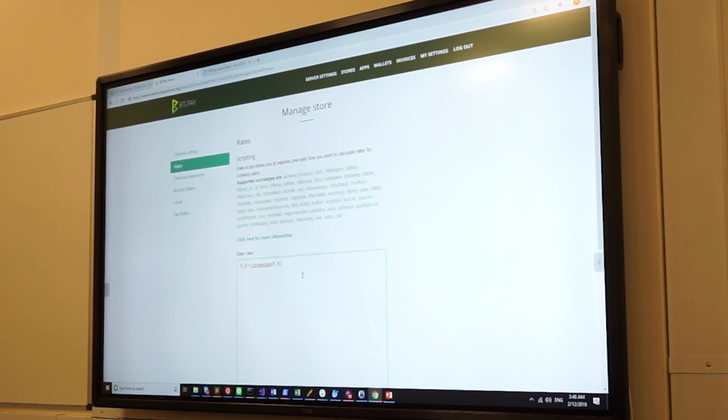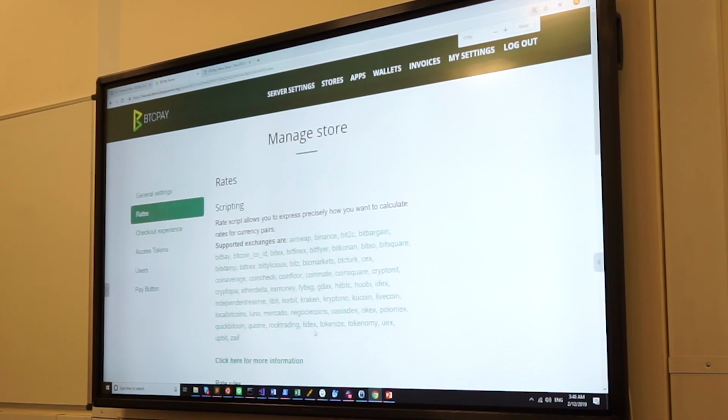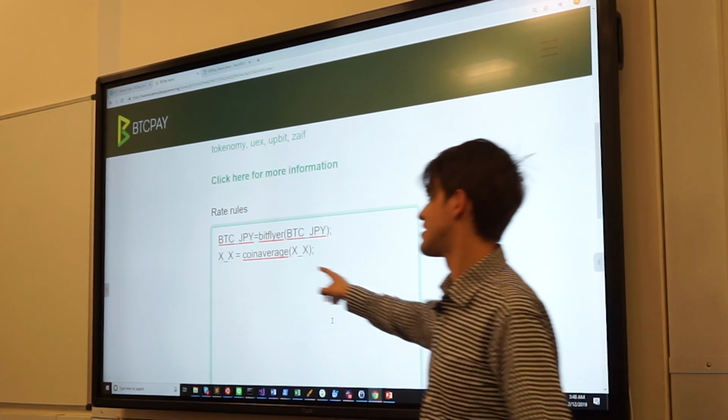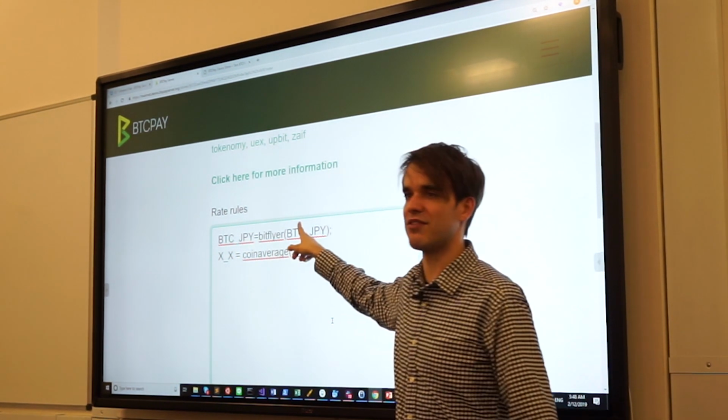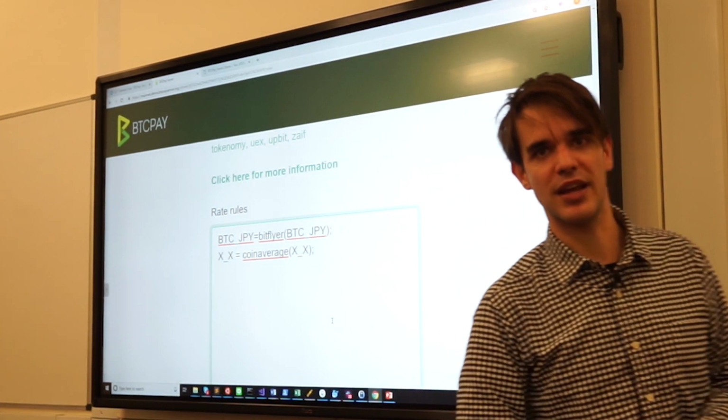Here is a rule that says, if I wanted a specific rule, for example for BTC_JPY, for Japanese yen, I can say, okay, use, I don't know, bitFlyer. It's a Japanese exchange, BTC_JPY. So for example, it's very flexible. If I put those two rules, maybe I should zoom a little bit, it basically means if the currency pair is BTC_JPY, use bitFlyer. For all the rest, use CoinAverage. So it's a very flexible system to configure.